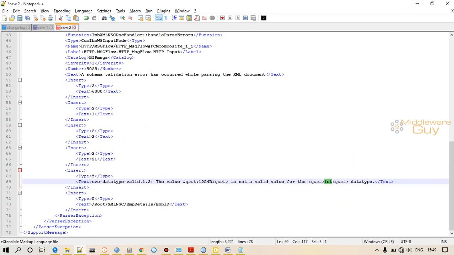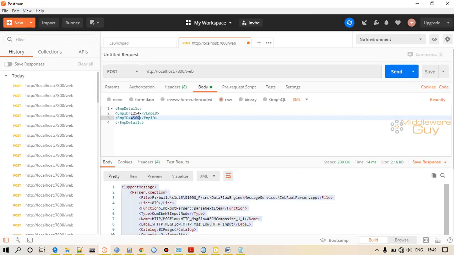The moment it encounters the first validation failure, it will throw an exception, and further processing of your message flow will be stopped, right? So this is exception. It will not give you all the validation failures, even though this one is also incorrect. It will give you only the first validation failure, right?